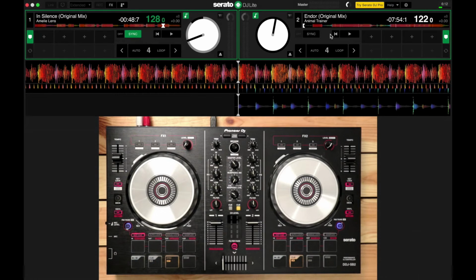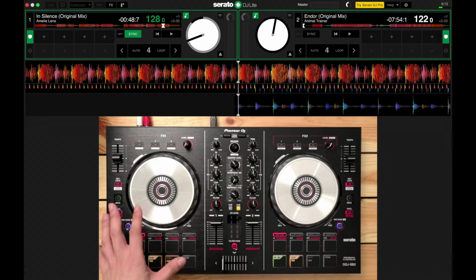So I'm going to hit play on Deck 1, and then I'm going to count in 4-bar sections. Then I'm going to hit play on Deck 2 right when the outro for Deck 1 starts. You can also see that the tempos aren't matched, so I'm going to hit the sync button over here on Deck 2 right after I hit play on Deck 1.